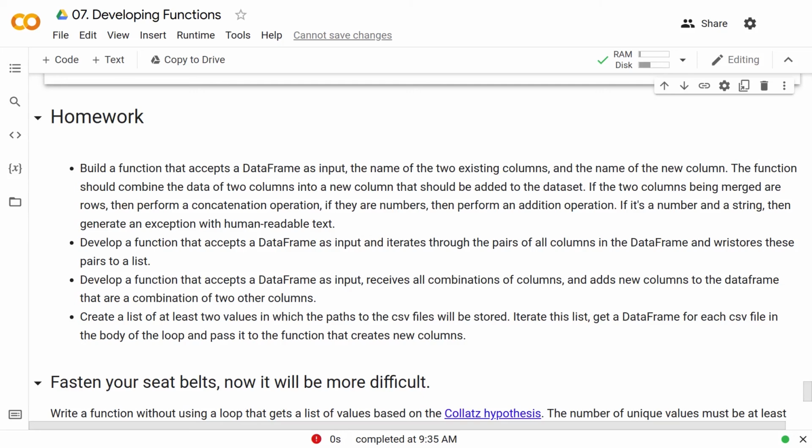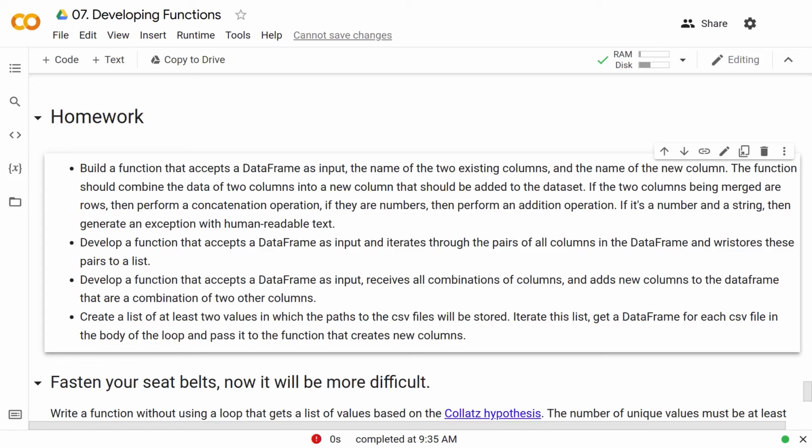Now for the homework. It's not a mandatory task, but it will improve your coding skills. It's based on both previously discussed material and this new information we've just covered. It includes 4 subtasks, which are essentially 4 functions that you will need to write. The point of the first function is to add a new column consisting of 2 existing columns to a data frame. So you will need to pass the function a data frame and the name of 2 columns. You will get a new data frame containing the newly created column as output.